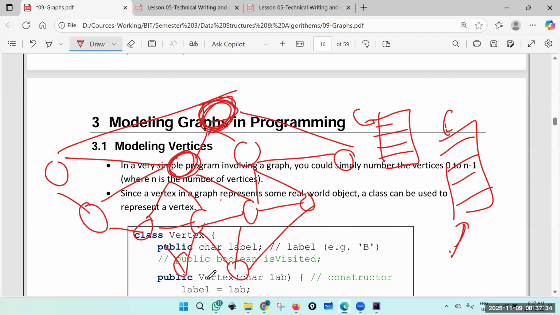Because in conventional thinking, we have a sort of starting point, but there's no center or starting point for a graph. Every node has the equal level. So therefore, you need to have a different approach, a different strategy when it comes to modeling graphs.